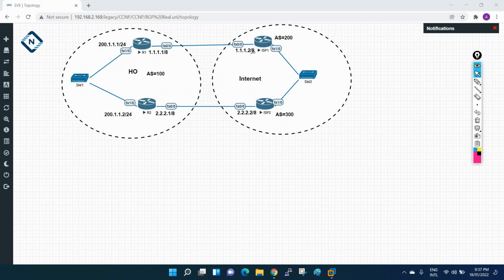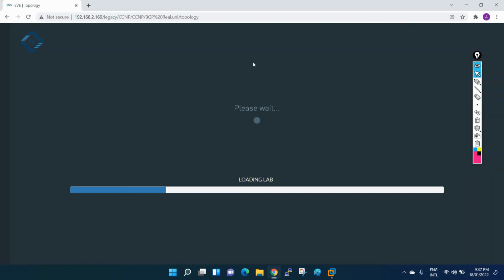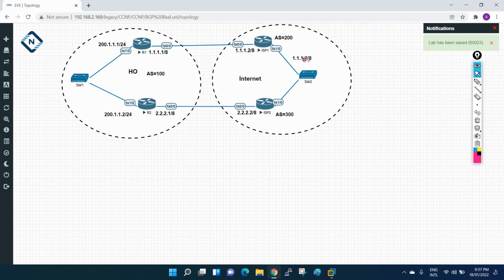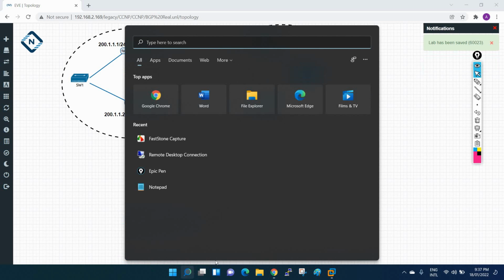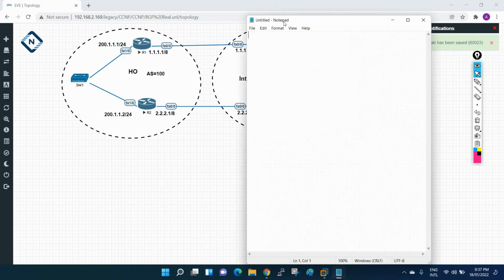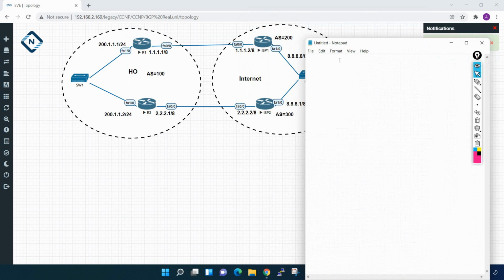Let me write here also the IP schema. I will take this and make a duplicate. Here we will use 8.8.8.8/8, and on the other side we will use 8.8.8.1. Okay, I will use this side 8.8.8.1. Okay, so let's do this. Now let me take the notepad so it will be easy for you to understand. This is our BGP lab.